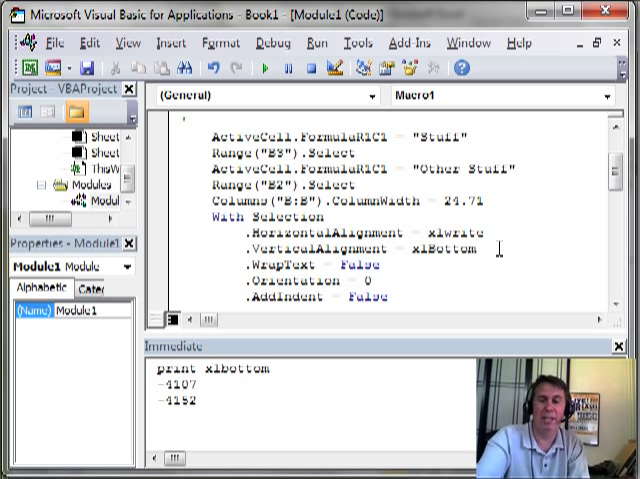Just imagine how bad it would be if we had to write code like vertical alignment equals negative 4107 instead of xlBottom. Well, there you have it.